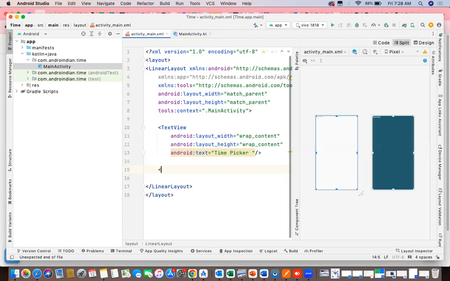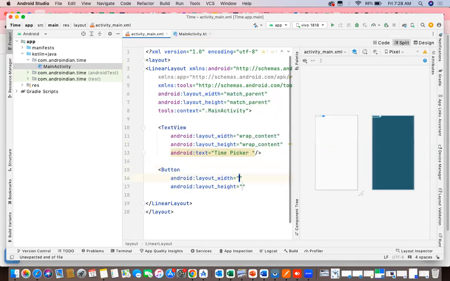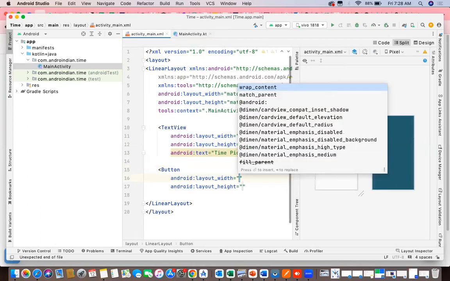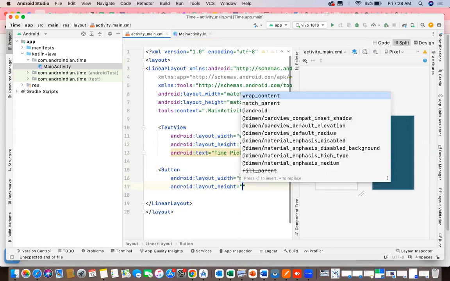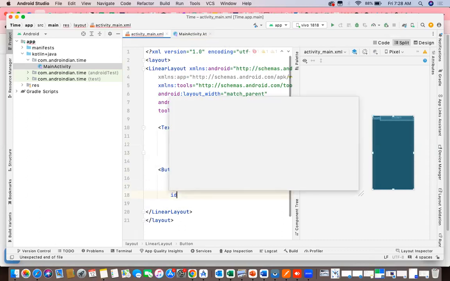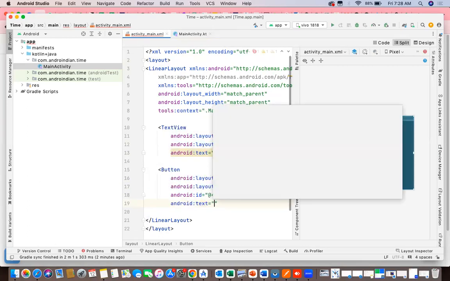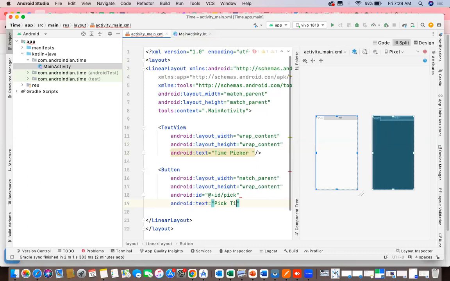The button is to select the date and time. Button, match parent, wrap content. Then I'm giving one ID. For the ID, I'm giving pick. Then for the text, I'm writing pick time. Done.